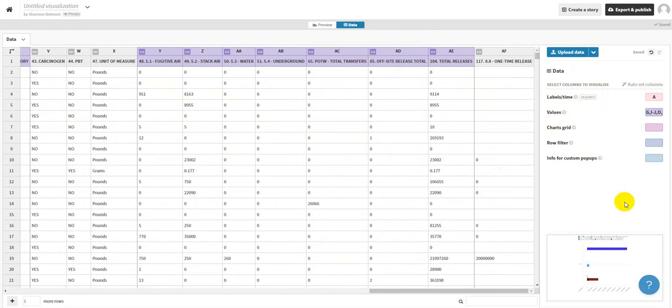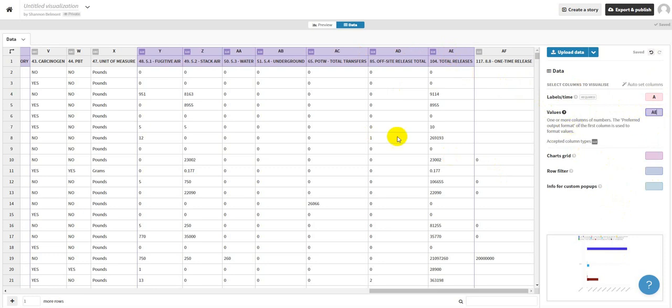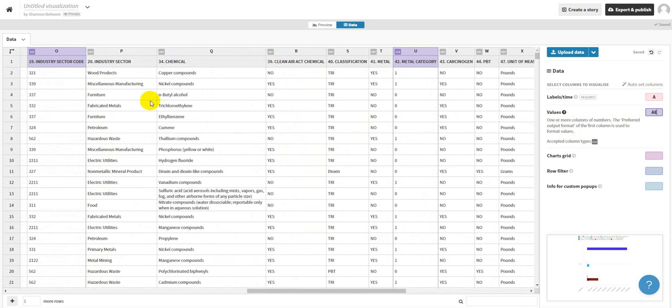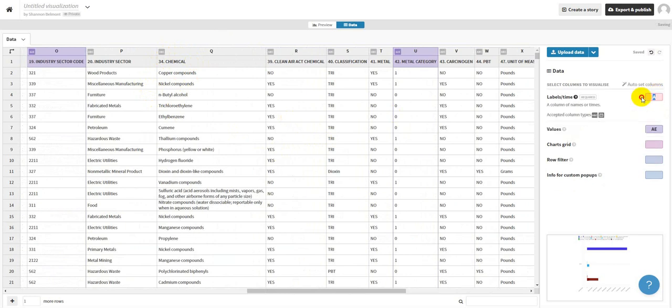And so again, because we're doing bar charts, we're going to have a categorical and continuous value. And the value is going to be our total releases. That's column AE. And let's look at the total releases of different chemicals. That would be field Q. Okay, and down here it's going to show us a preview.